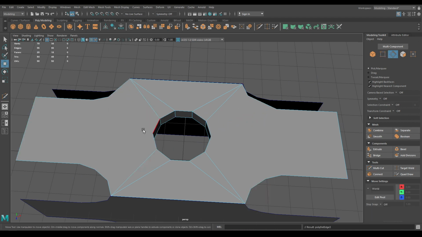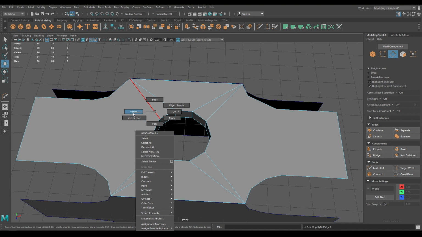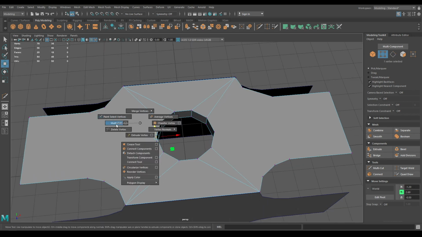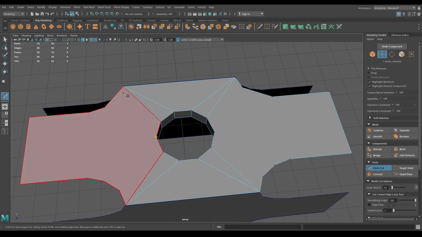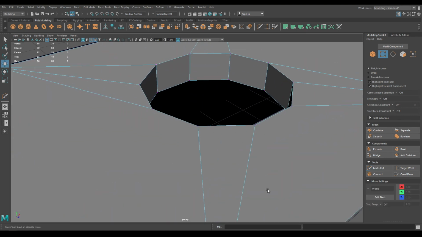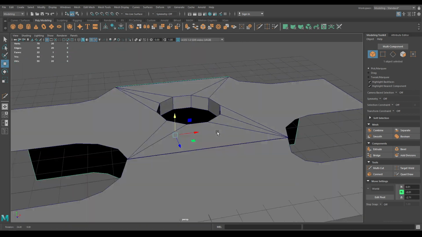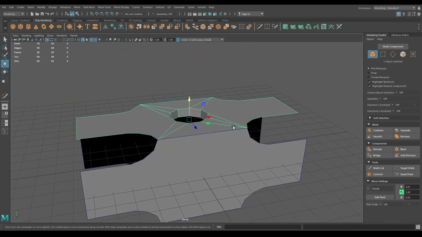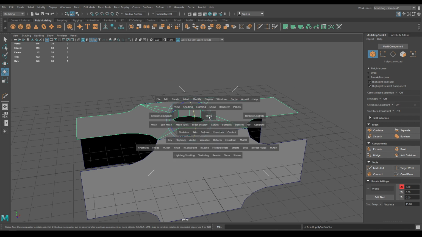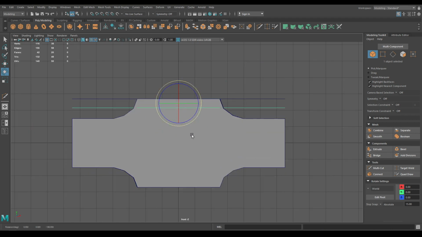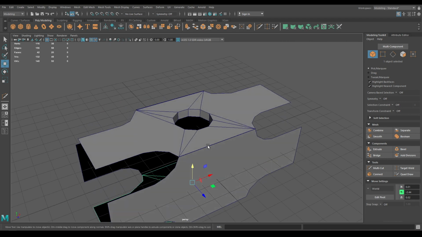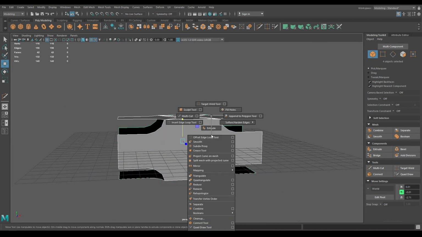Remove these two edges and go to vertex mode. Again, multi-cut. Join this here. Like this. Now create another duplicate and rotate it. And place this one down here. Now select all of them and combine.